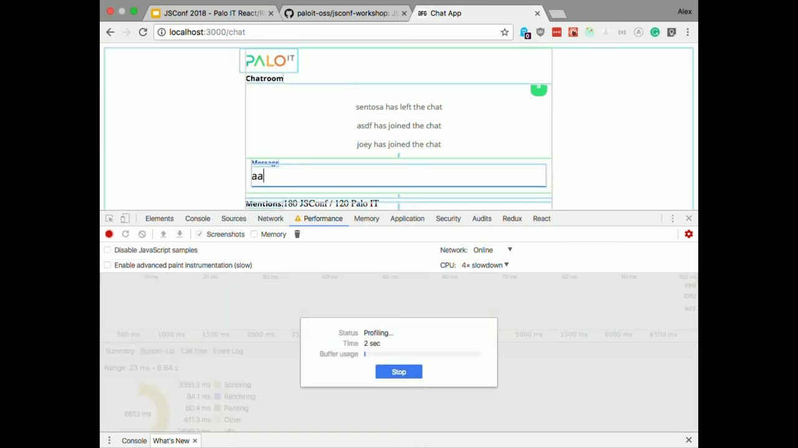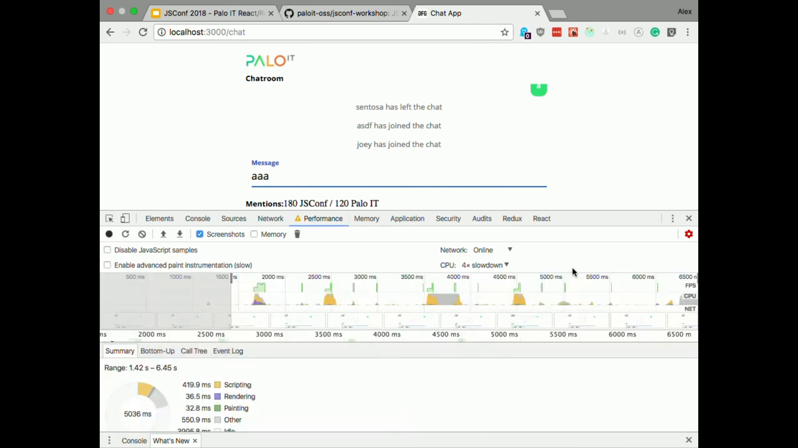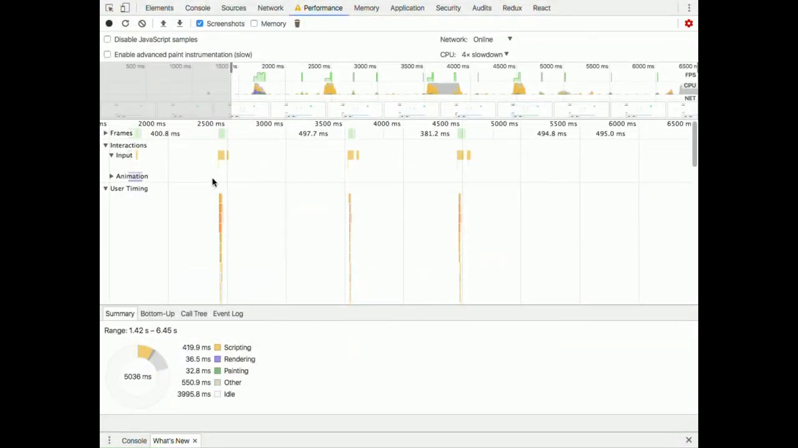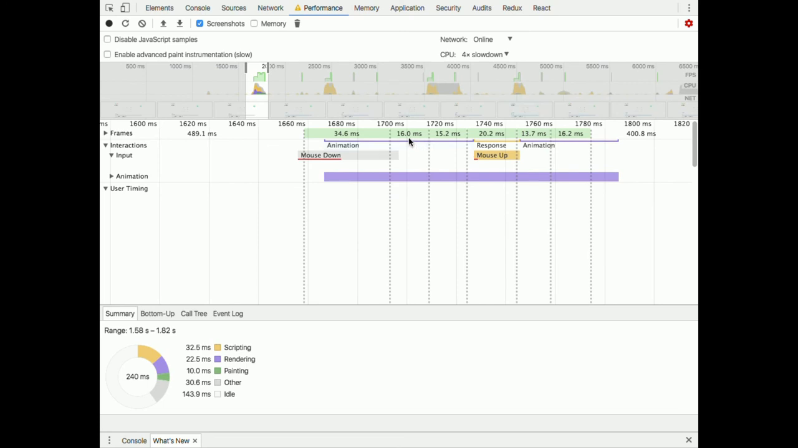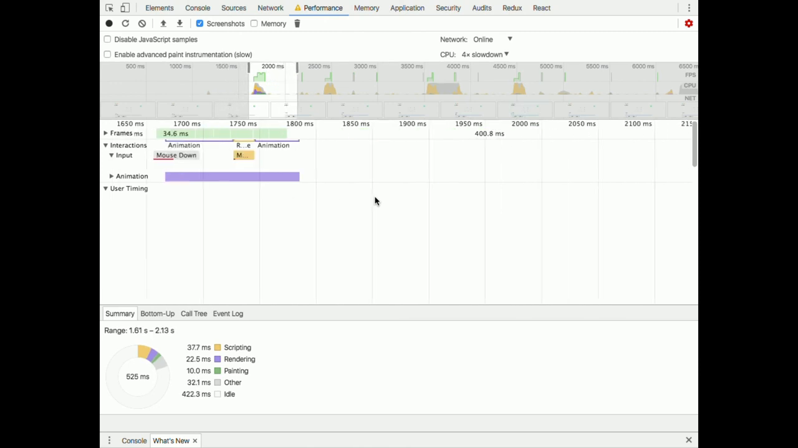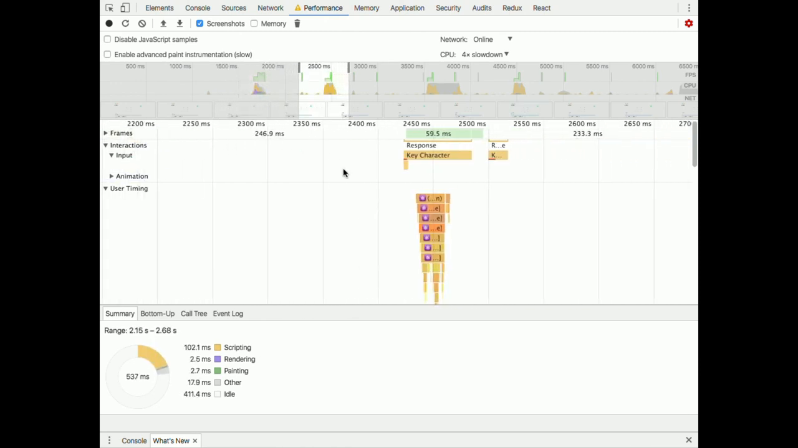So I do A. And let's see this in full screen. Now you can see there's a big difference, right? If I look at this part here, before it was taking a few hundred, now it's very small because there's not much happening. Before it was taking like 1 second, now it's taking only 50 milliseconds.